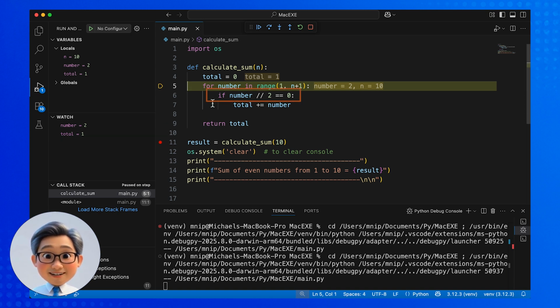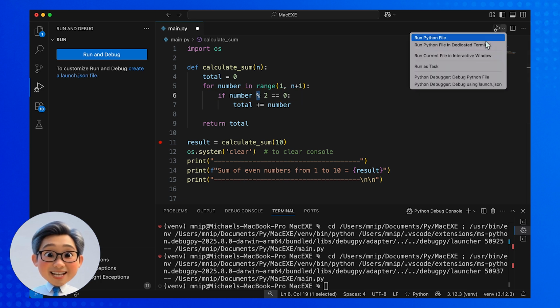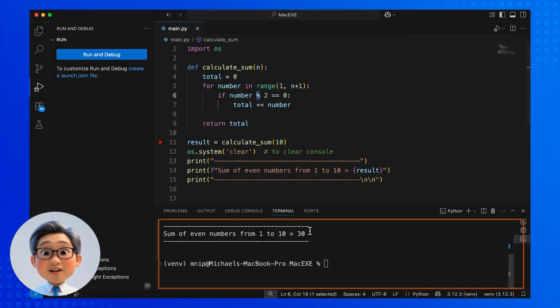I found the bug. I used //, the floor division operator. To check if a number is even, I needed to check for a remainder of 0, which requires the modulo operator, %. Let's stop the debugger and fix the code. I'll change the // to a %. Now, if we run the program again, we get the correct result, 30.